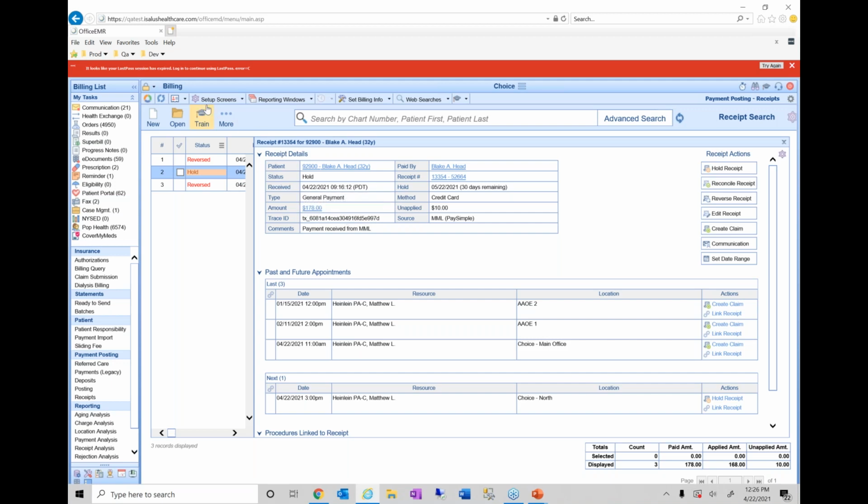And again, when you took that payment, you had the ability to print a receipt. I showed that very briefly. This information shows up as part of that. And is that the entire trace ID is what they would need? Yes.